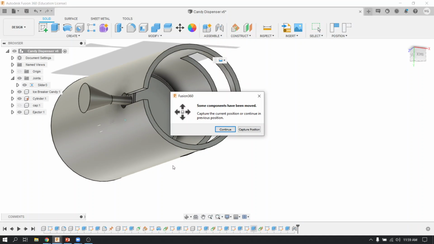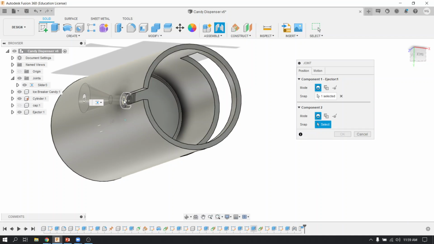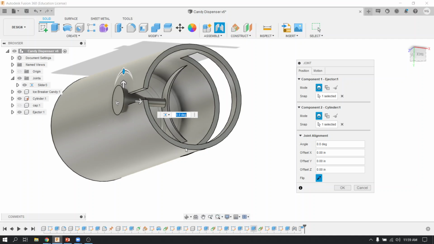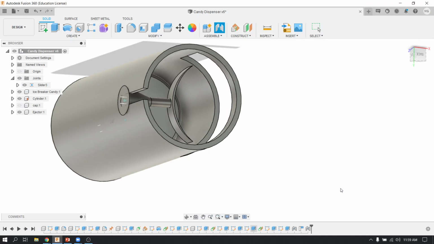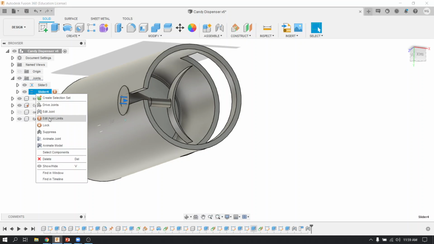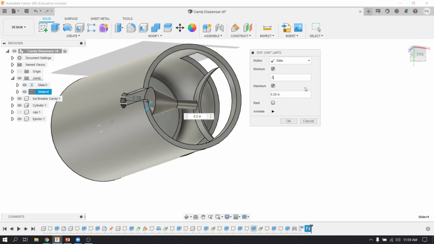Joint, capture, that to that. There we go. Now it goes in, comes out. I'm going to hit OK. I'm going to right-click on slider number 4, edit limits. I don't like where it is there, so I want to set my minimum and my maximum. Let's go minimum. I'm going to play with these numbers a little bit.